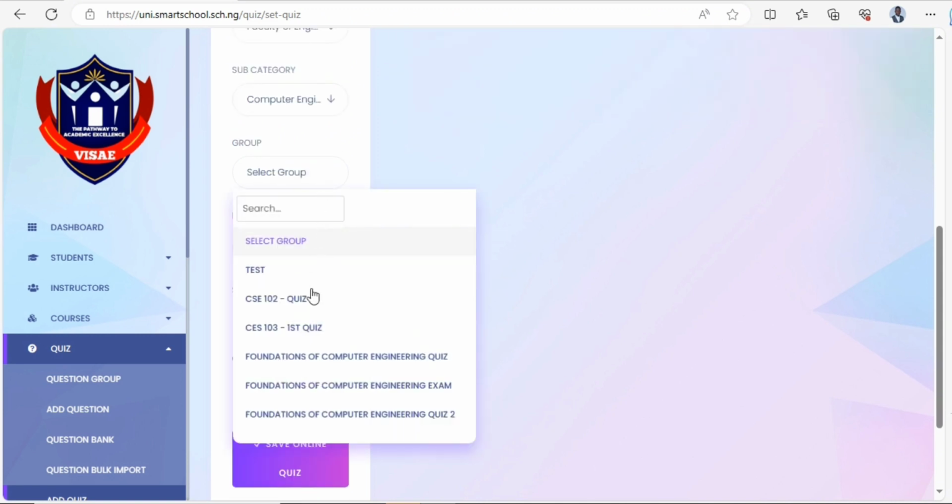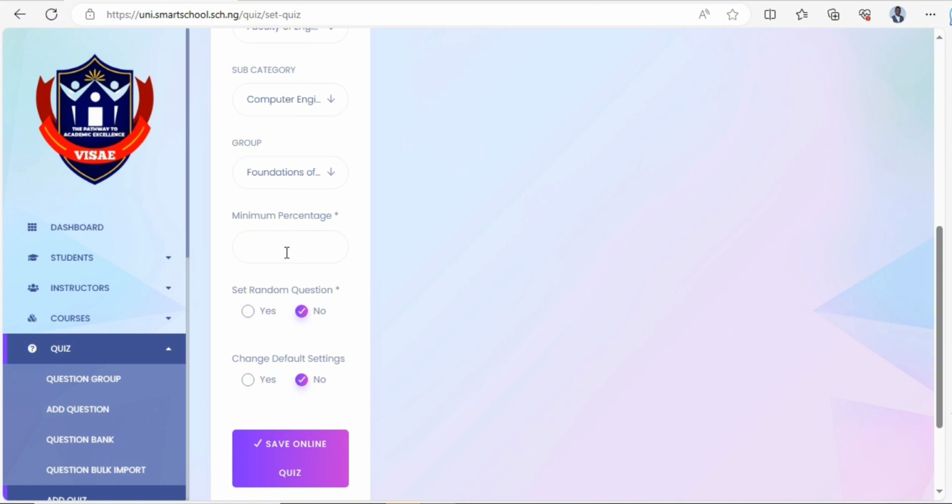Which group are you giving them? That's the group you want to pick questions from. We added here. Minimum percentage: what should be the pass mark? Let me say 10. Set question random. Yes, you want to shuffle up the questions and so on. So it's going to show number of questions. You have 2 questions that are inputted. So if you have 100, it's going to show 100.